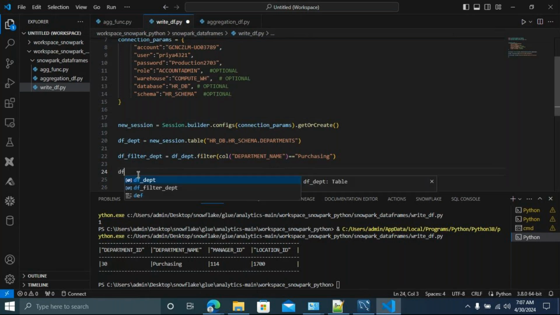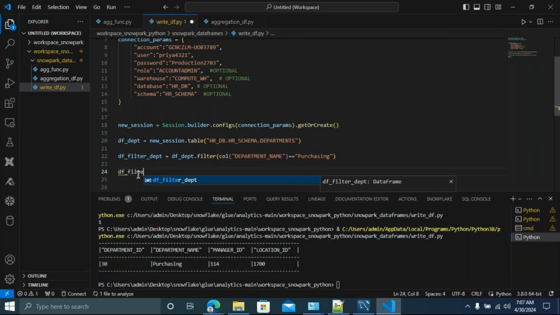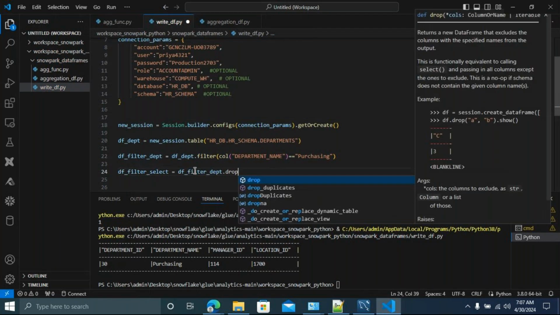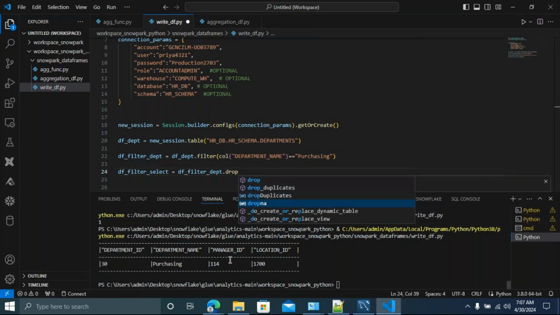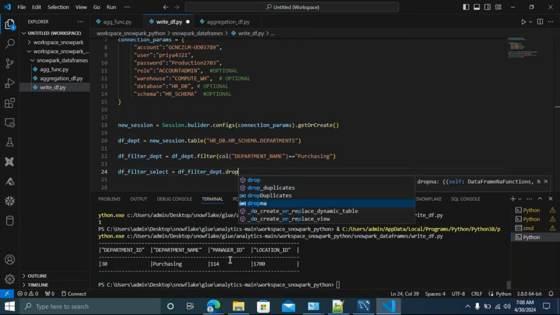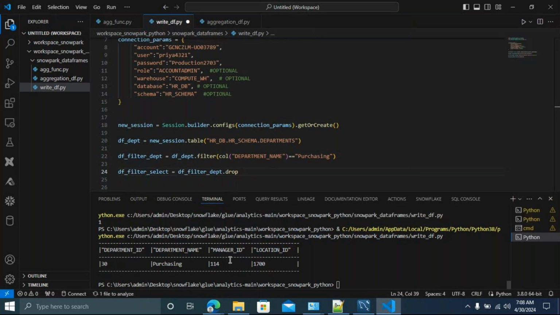Now you can do it in two ways. I'm creating a variable now equal to df filter dot department. Now I can use drop, because I want to remove this column. If you want to remove the null values, you can use drop na. If you want to remove the duplicates, you can use drop duplicates. These are the various methods available. As of now, I'm going to use drop.